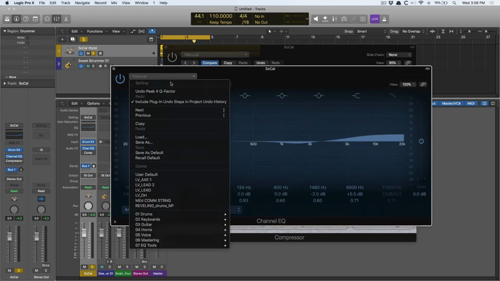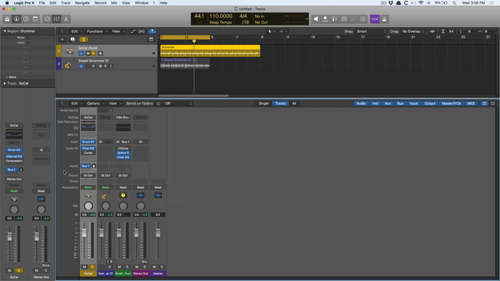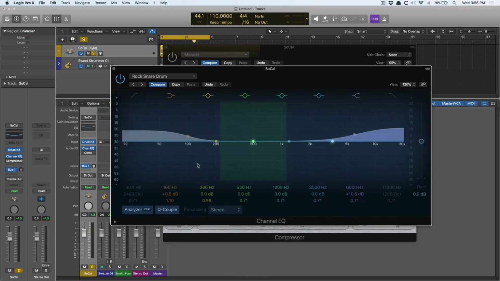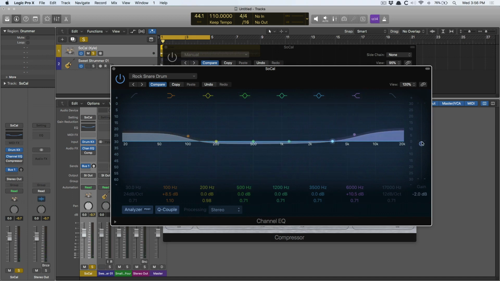Let's just pick a random preset here. We'll go to drums, pick a rock snare drum. Okay, let's take a listen to this track, and I make sure to set the output slider. Take a listen. So this track is a little louder now, and I want to compensate by adjusting the slider over here on the channel EQ. Let's take a listen. I'm going to bypass it and turn it back on. Okay, so now it's comparably the same volume, so I can make an educated decision.